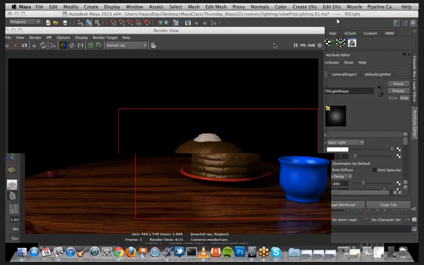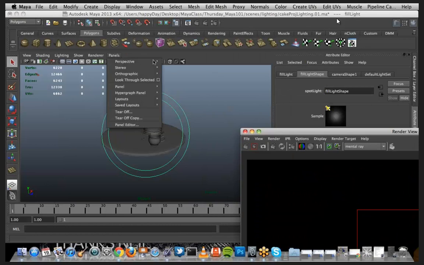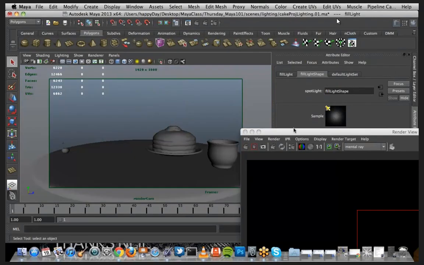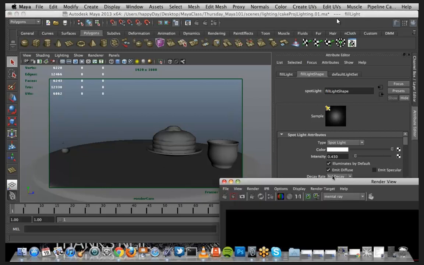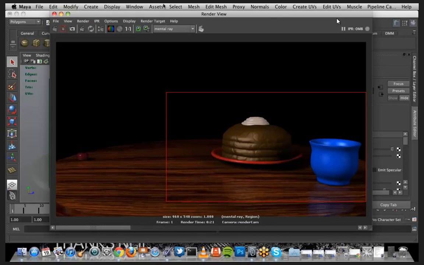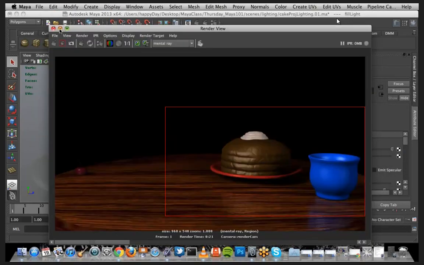Okay, and one thing I didn't show is that this is the animated scene with the cherry in it. All right, let's move on to the rim.